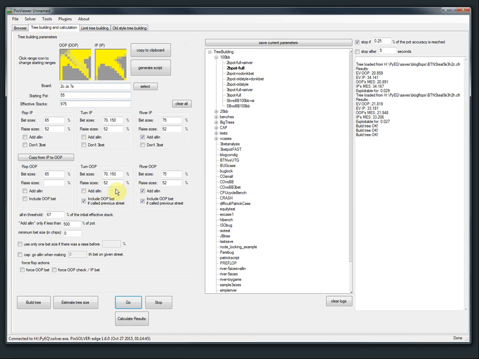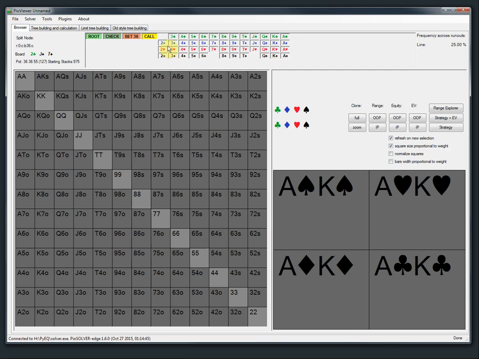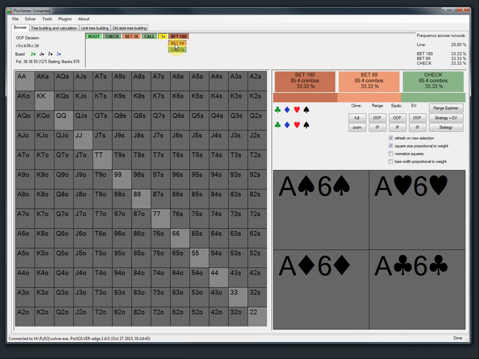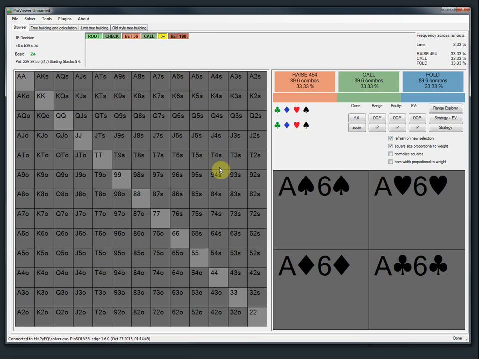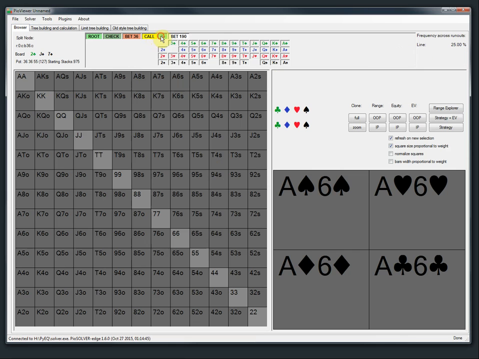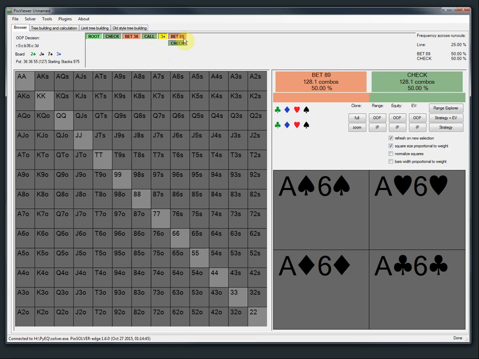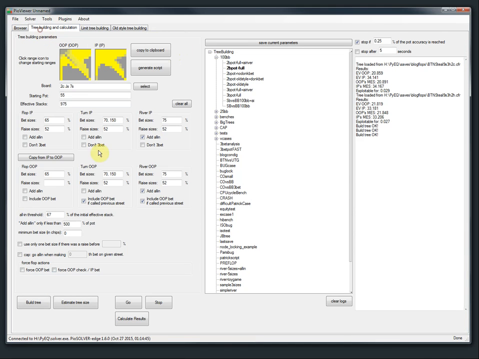But sometimes you want to remove something which is not possible yet from this form, and you can do that as well. So for example, let's say we want to remove this action here, but only in this line, when this called check, call, and only this. Then you choose that action, go to tools, solver, and there is cut currently selected line, and you see that it is no longer there, right? So you can do that, and then you can click go and solve. So that's maybe not the most convenient way for now, but one which is workable.